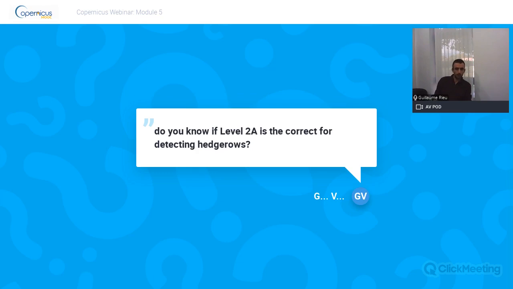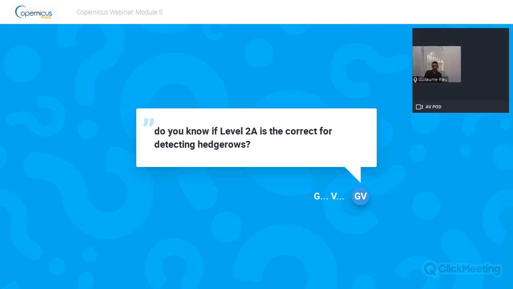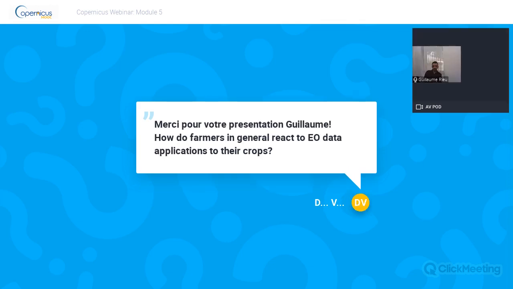Do you know if level 2A is the correct one for detecting hedgerows? Yes, I think it is. This kind of product can be used to detect hedgerows. So level 2A is a good choice.